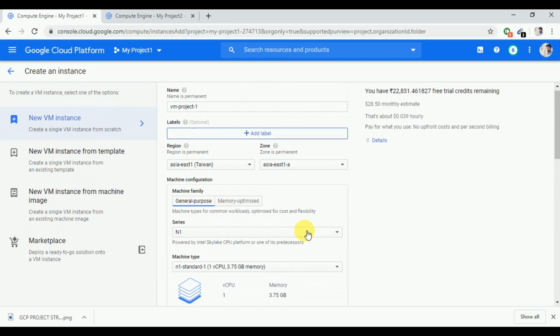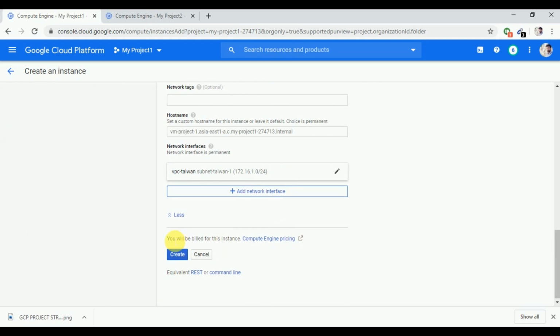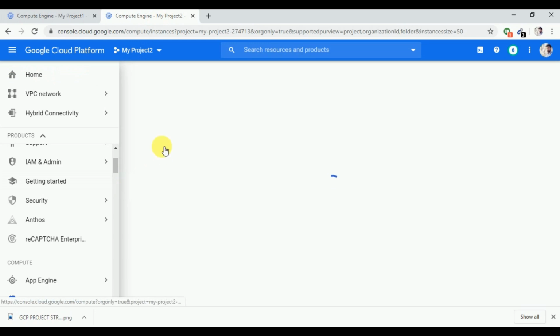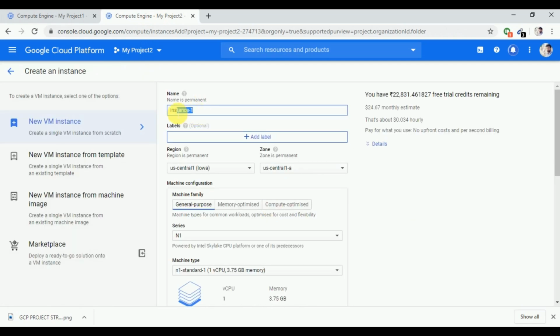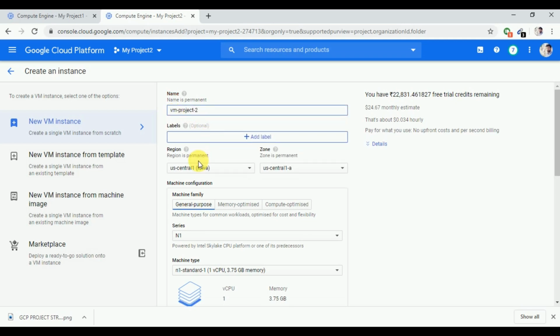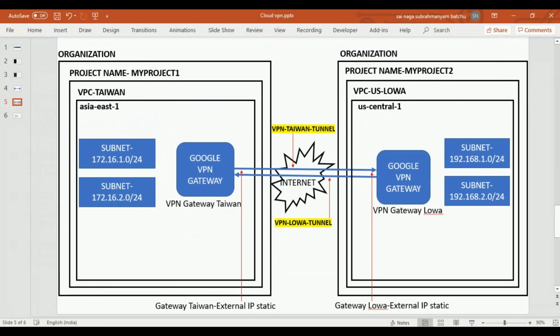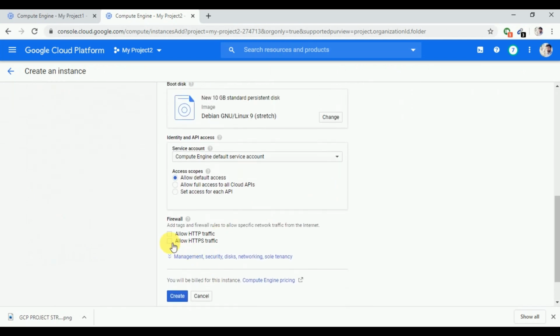We have given name, we have given region, we have given networking here, VPC, then you can create it. Now go to project 2, create an instance. I will give it as VM project 2. Then region, I'll be choosing US Central 1, which is already here, the default, with US Central 1A.